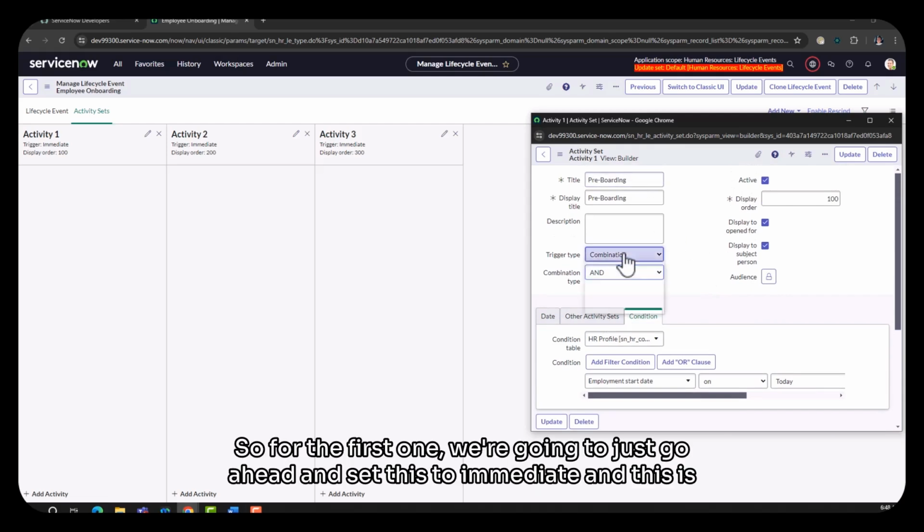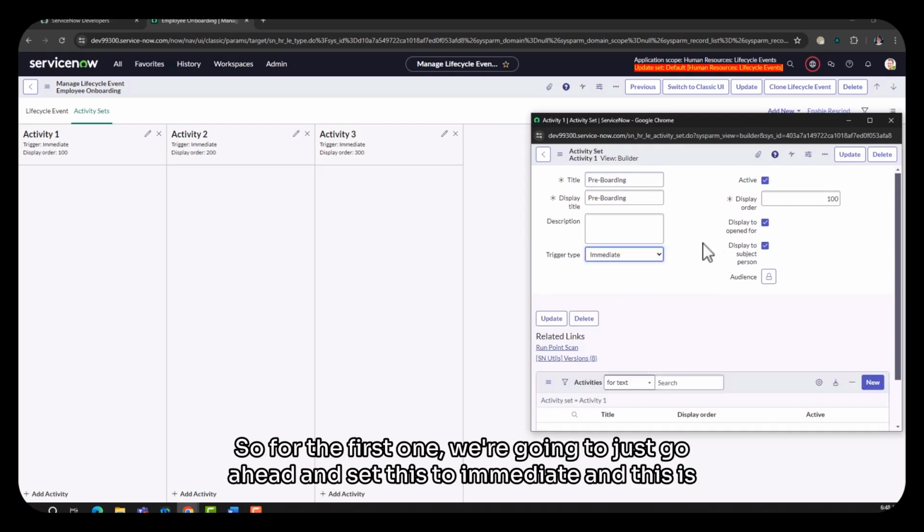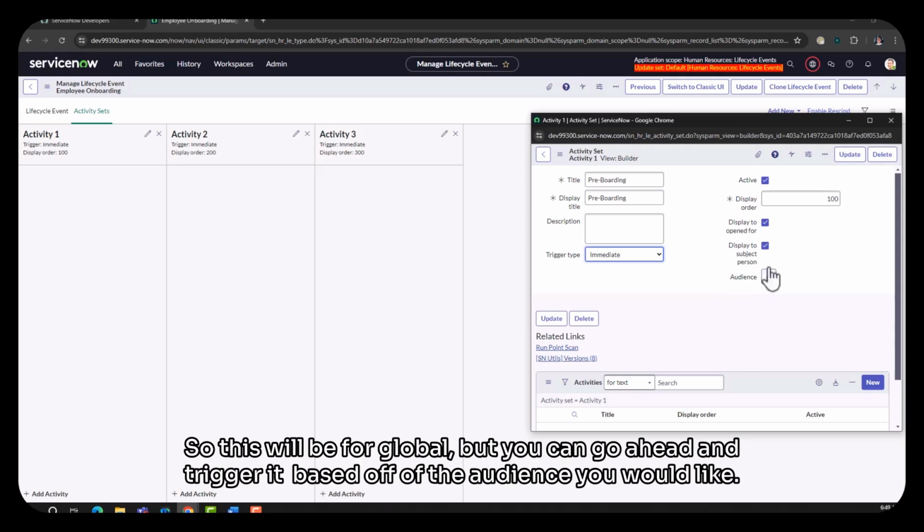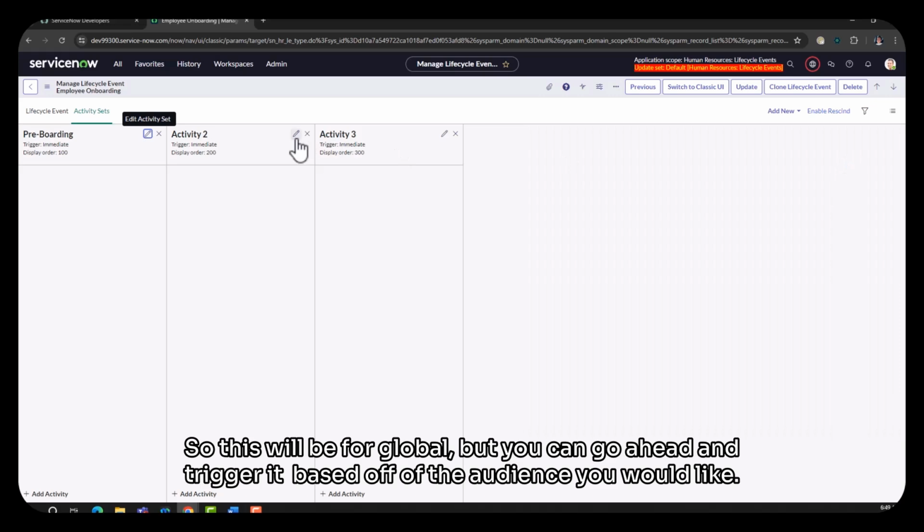So for the first one, we're going to just go ahead and set this to immediate. And this is going to be displayed as the first activity set, and then also audience. We're going to keep this blank, so this will be for global, but you can go ahead and trigger it based off of the audience you would like.